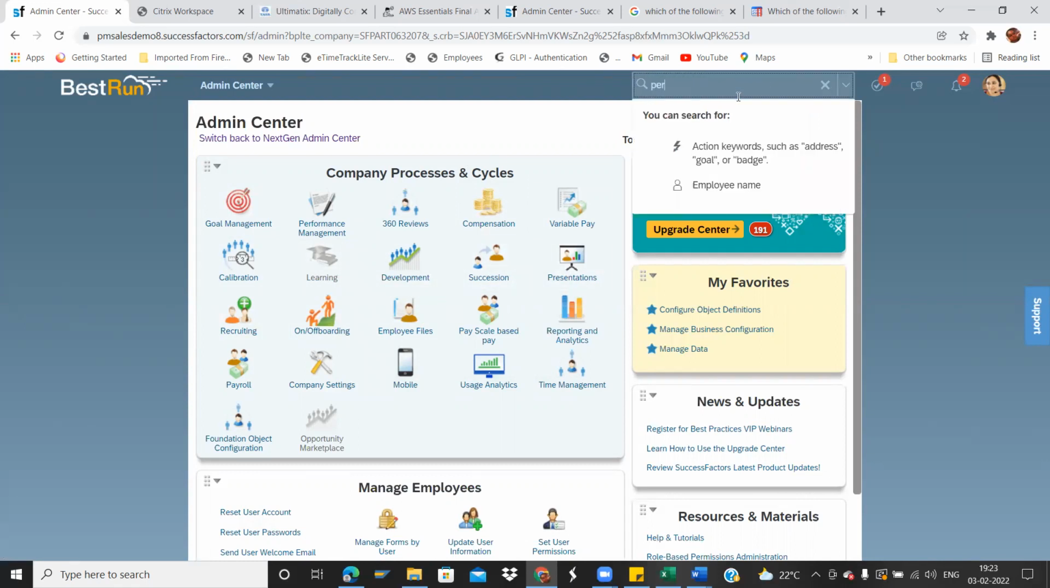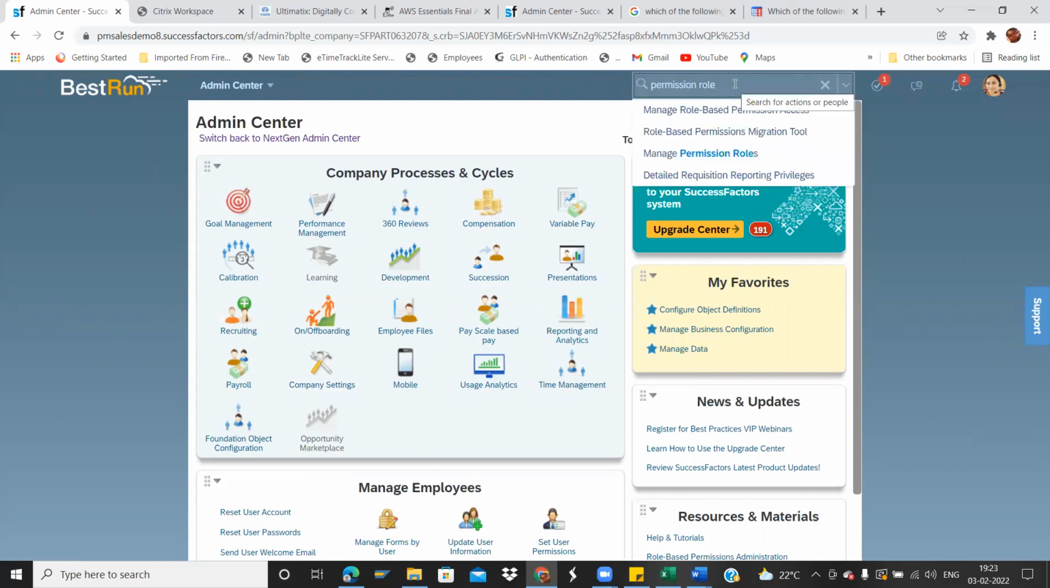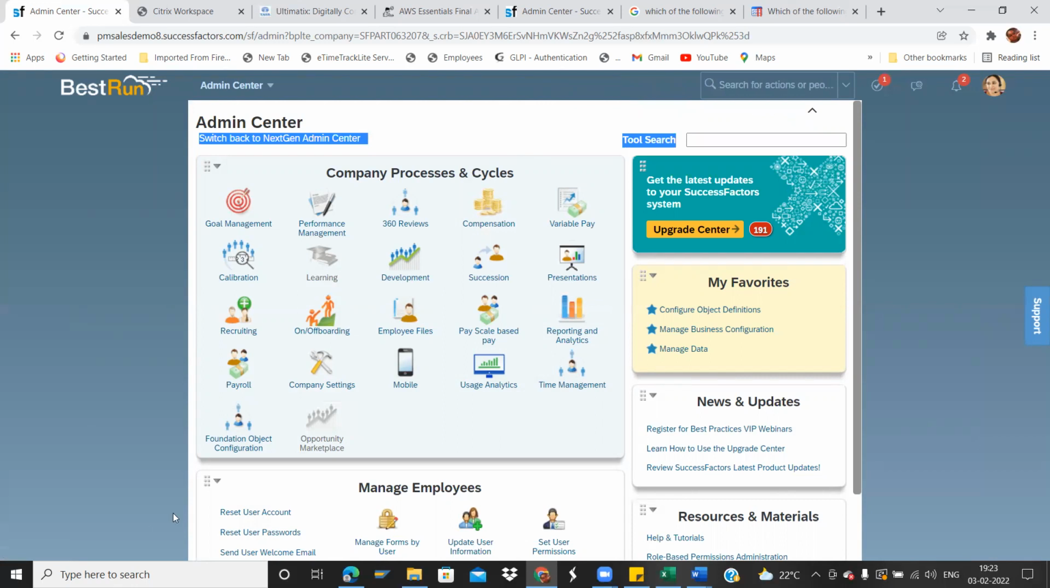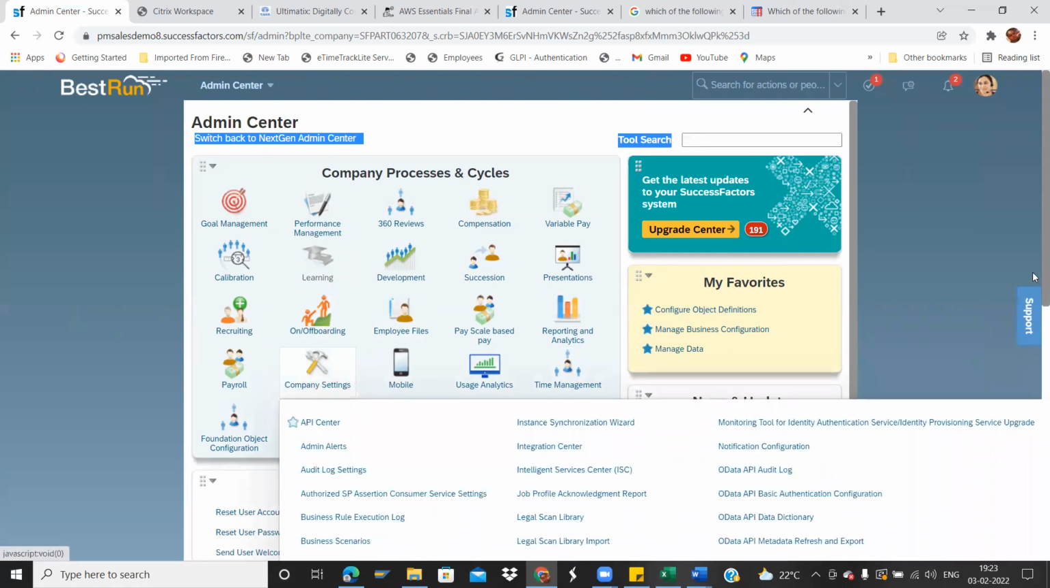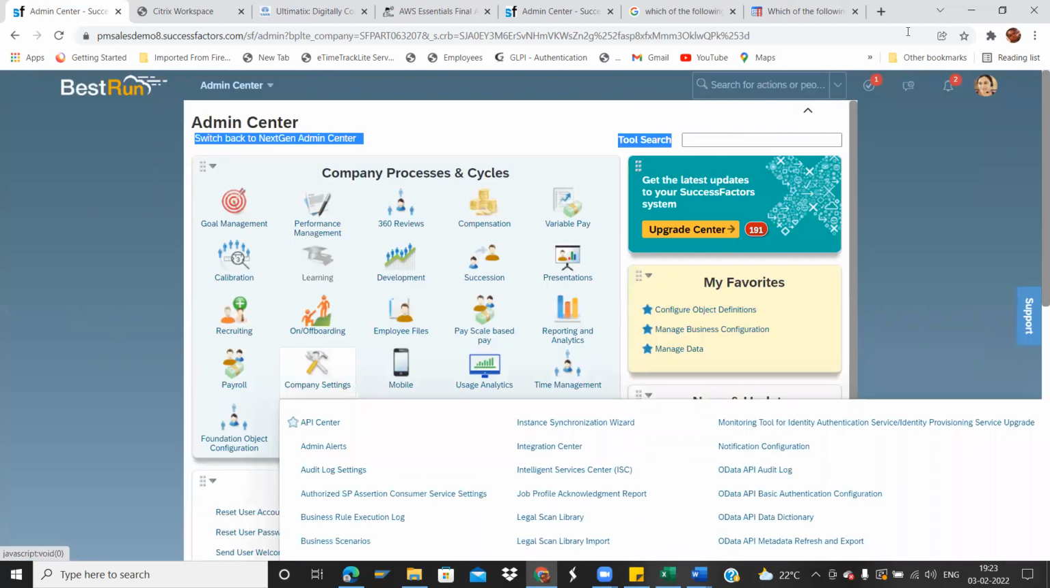If you type permission roles, there are two things: permission roles and permission group, which is a very huge topic. In probably next week, we'll be covering RBPs. It will take 2 to 3 days. Permission role is there, permission group is there. Now, if you see, this is the screen of the super admin. Okay, you can reset user account, password, send user welcome mail. If you go to employee company settings, you will be having all the settings. Nothing is missed. This is the super admin page.